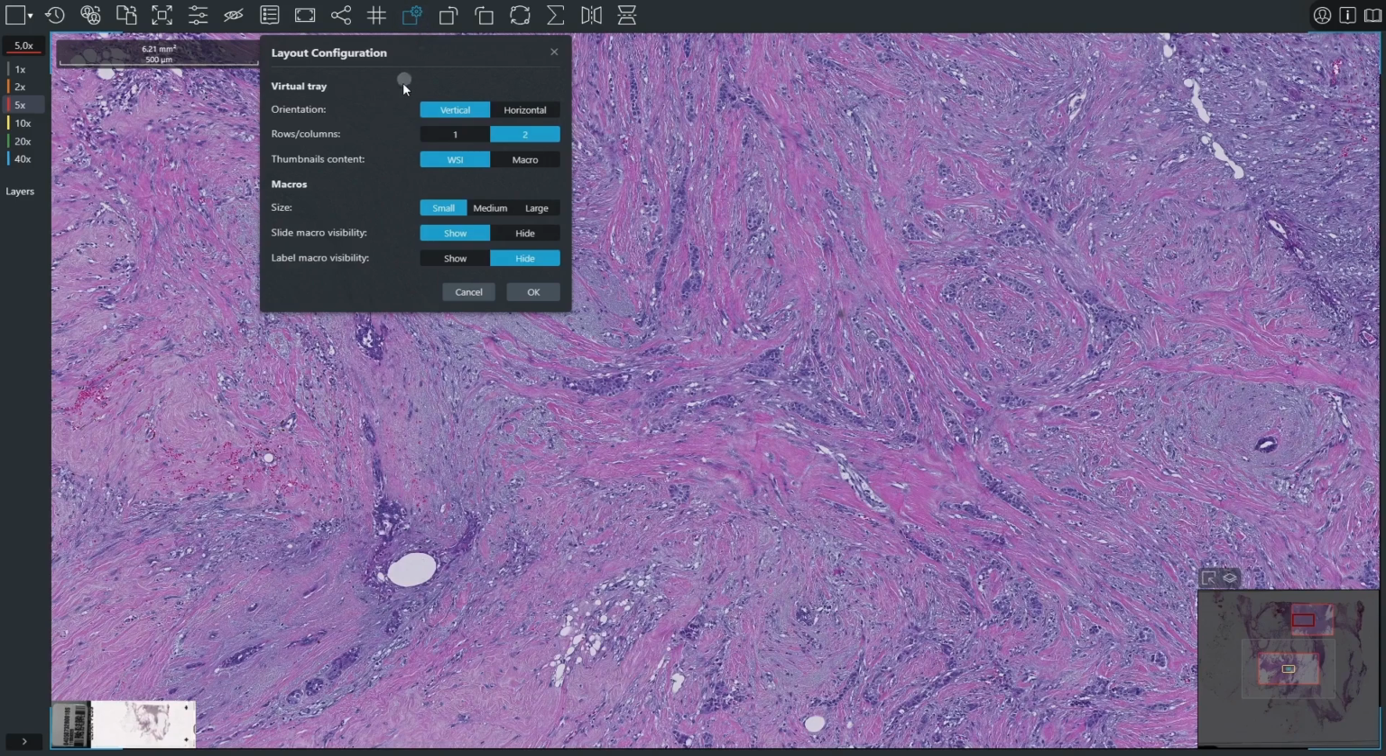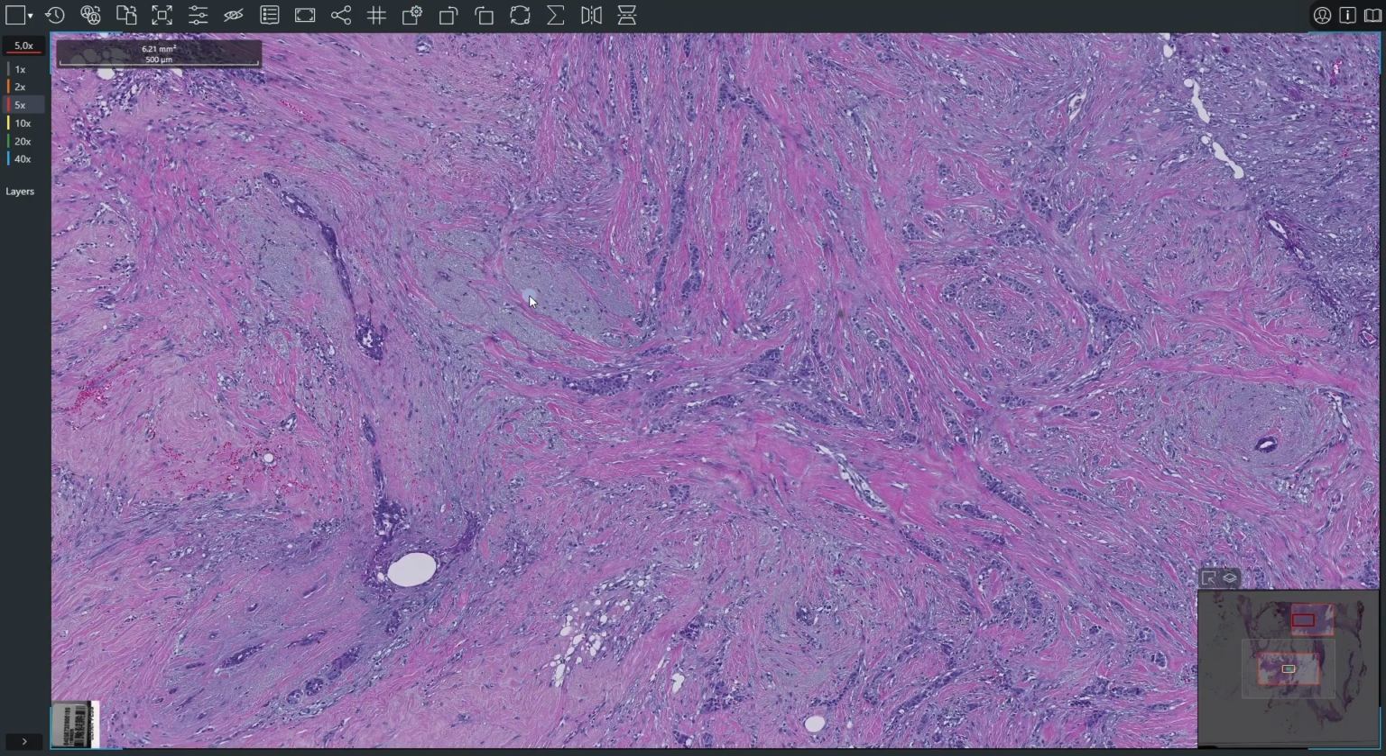In the Macro section of the window that opens, it is possible to choose the zoom level for the macro hovering and select whether to display only the slide macro, only the label, both, or neither. Click OK to apply changes, or Cancel to close the window without saving.